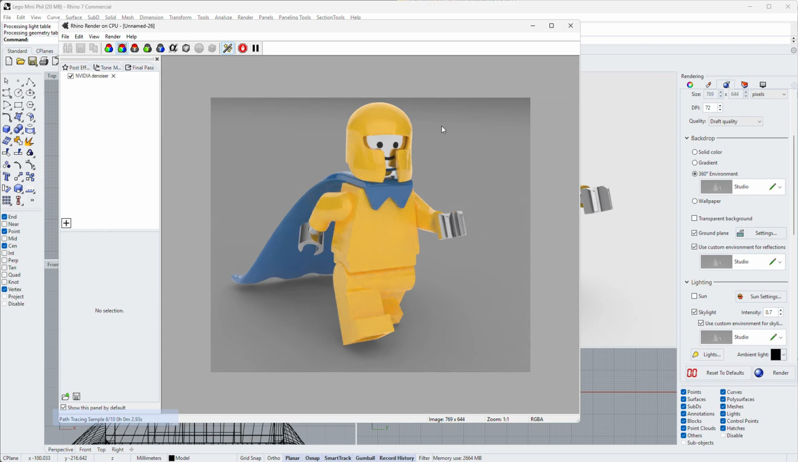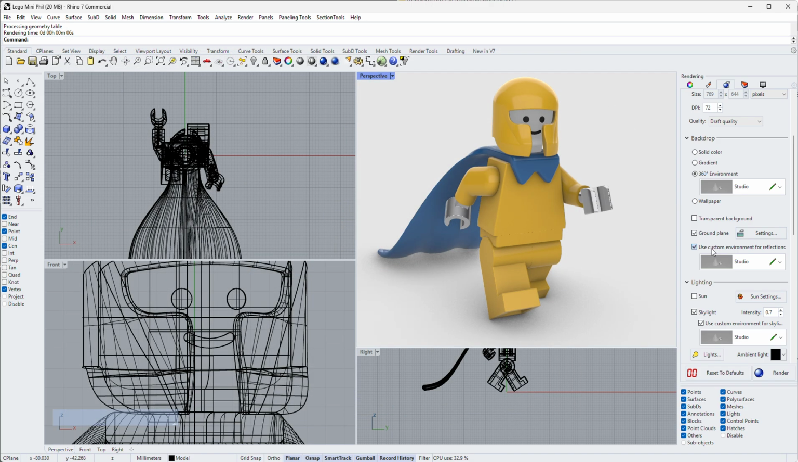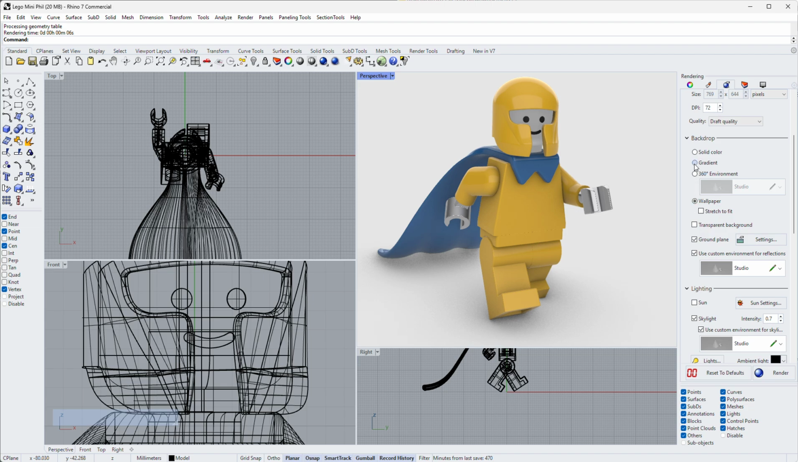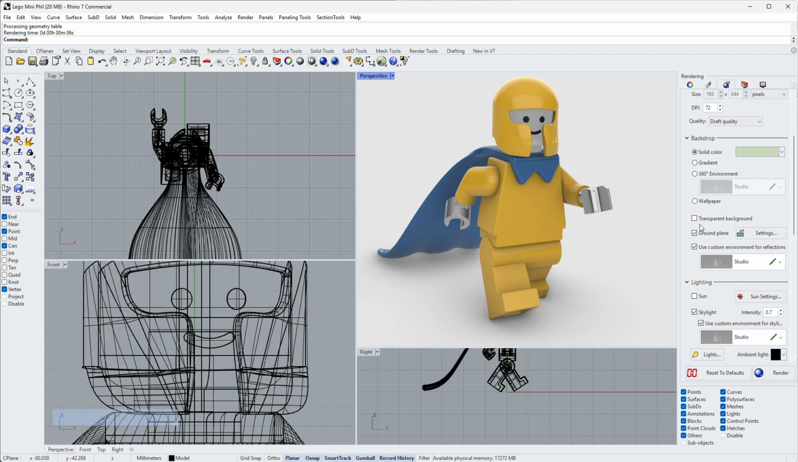You can see it's taken the green background away and put in whatever. It's actually put in, as far as I know, the ground plane or something like that. Let's have a look quickly. We're not going to worry about wallpaper for now, but you can see if I click it, these other ones stop being activated. So let's go back to solid color.